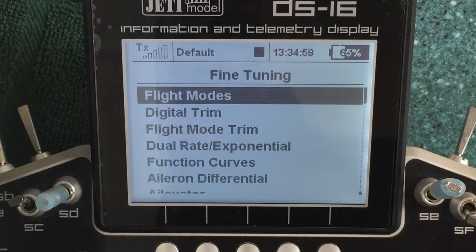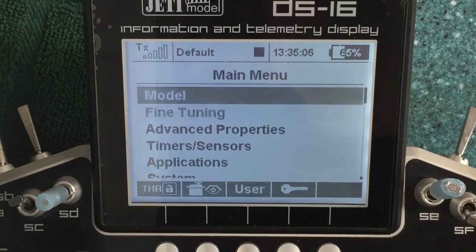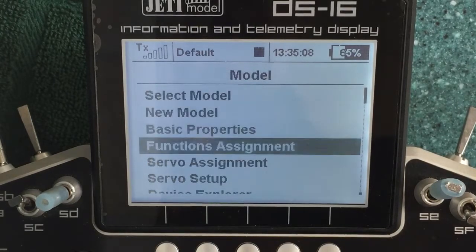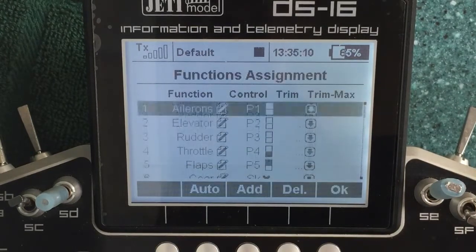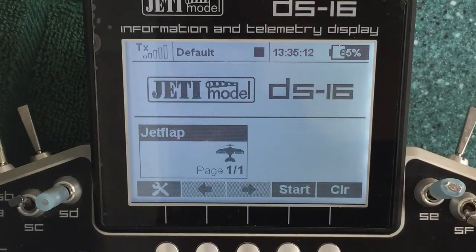I've already set up a basic model with a tail elevator and 2 flaps, and all the functions are already set up in here. You can see that I've got all these functions set up just from the basic model, and that's all I've done.